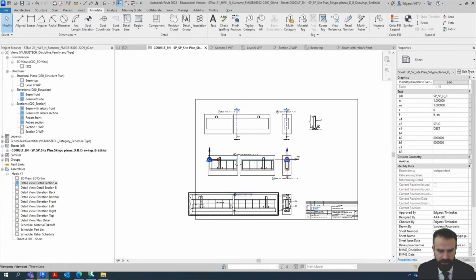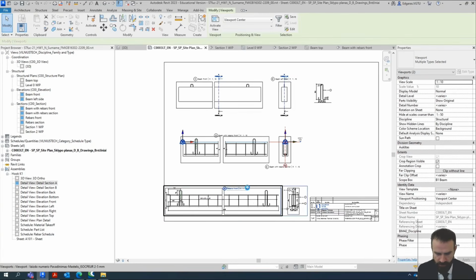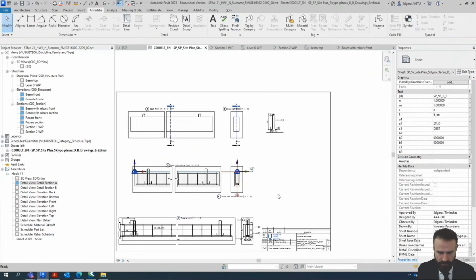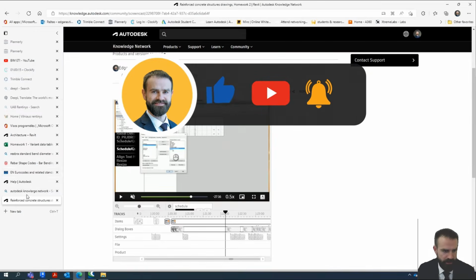Yeah, so from here, you just need to have this shadow part. And yeah, these are recommendations for the homework. And after you finish, follow instructions and upload it in Teams and also in Trimble Connect.